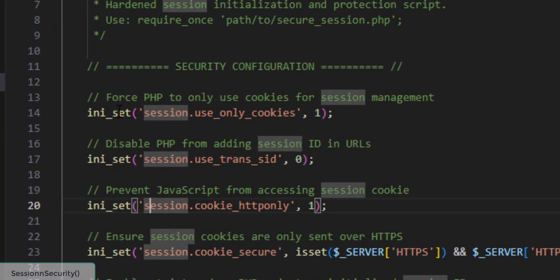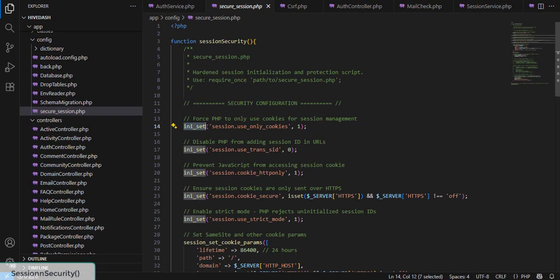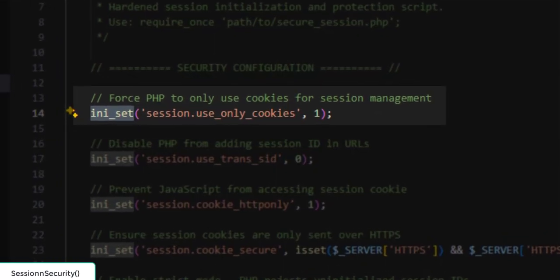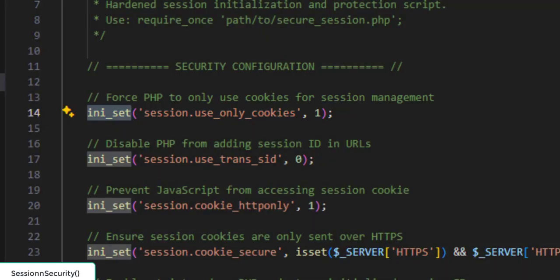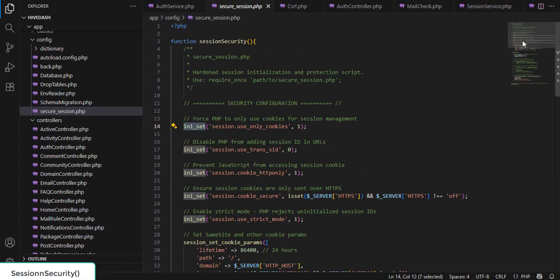What you have to know is that the ini_set function is a built-in function that will allow you to set configurations of the system in the php.ini file. So what we're doing here is adding or changing settings in the php.ini file. The lines have comments on them. So session.use_only_cookies with value 1 forces PHP to only use cookies to manage sessions, meaning PHP won't try to include the session ID in URLs. This makes it safer because session IDs won't be exposed in the browser address bar or logs.